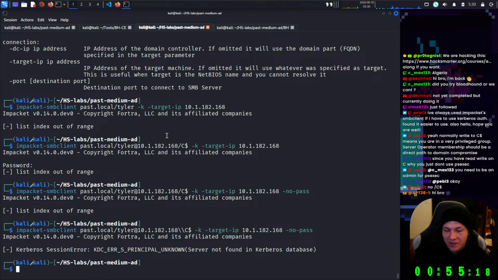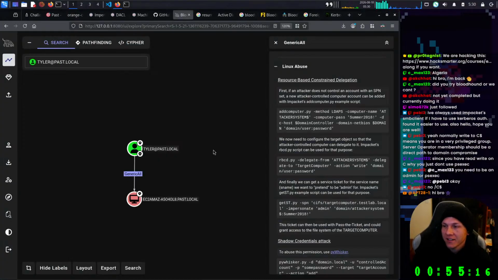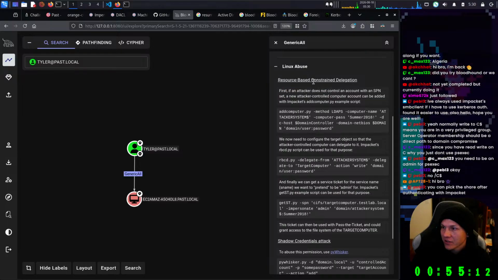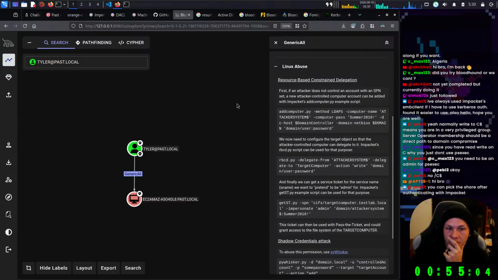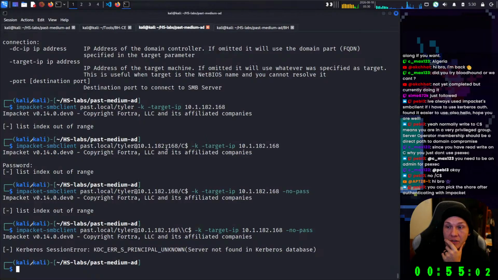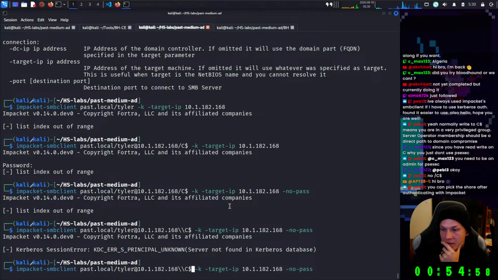All right, you know what? Let's just go for the jugular. First, resource-based constrained delegation, something I've never done. Oh, you can pick the share after authenticating. So why isn't it authenticating? Tell me.